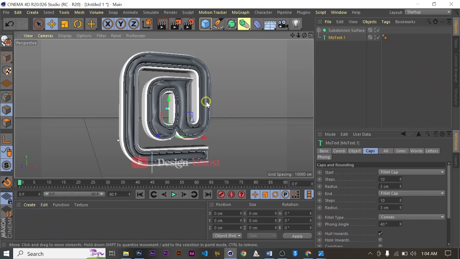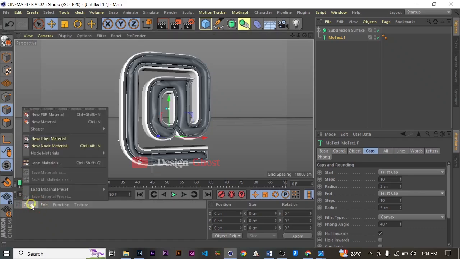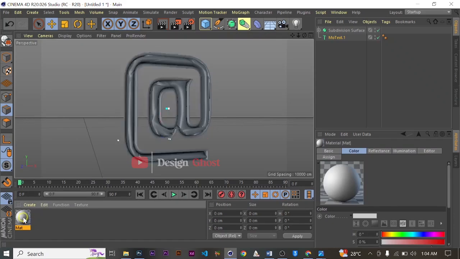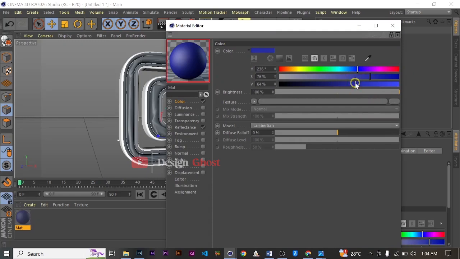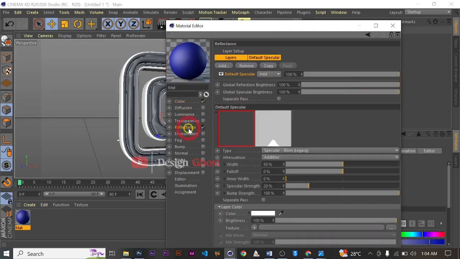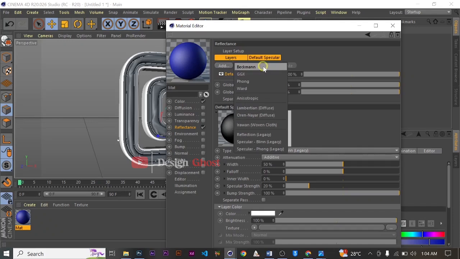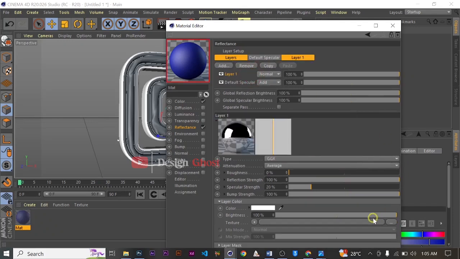Right, so this is an easy way you can make your text. You can give it different steps, and you can give it different shading, different colors and all that. So quick one, let's add up some materials. Okay, so new material, double click, and let's choose blue. Okay, so blue. Now going to add a reflectance, add GGX reflectance, and the only thing we are going to touch here is we are going to decrease the brightness to about 57.